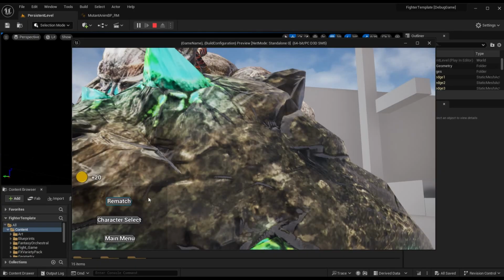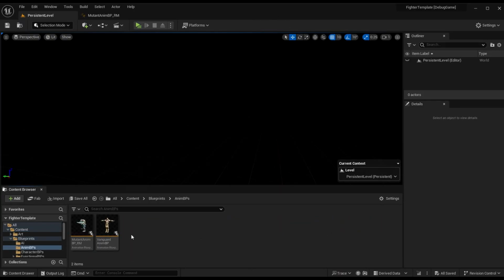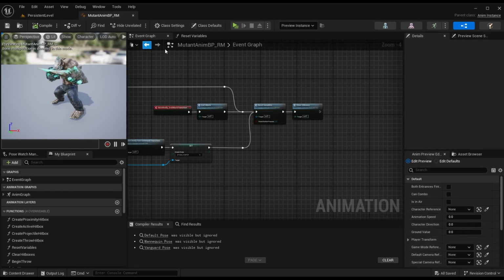This is a code and blueprint tutorial series. Since this is for the animation blueprint, we are mainly going to be working in blueprints today. However, we actually have some code improvements as well associated with this episode, so we will be touching both. Let's start by going into our animation blueprint, specifically our mutant animation blueprint.